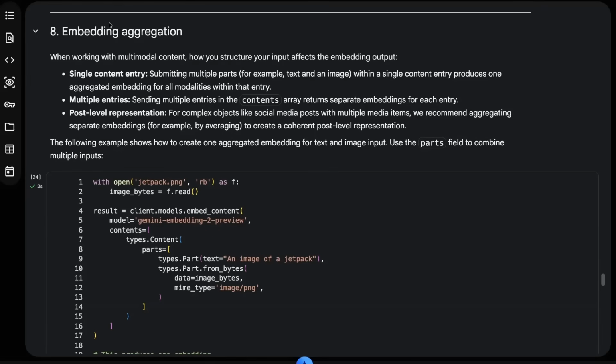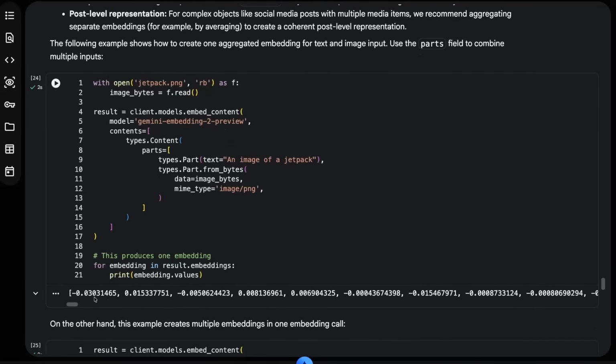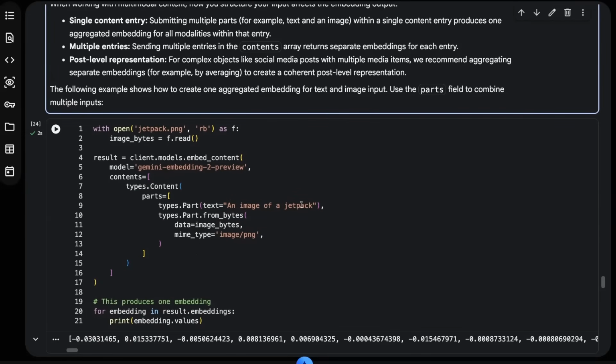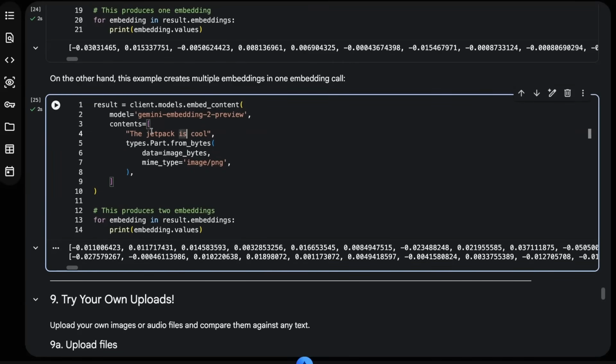Now, if we want to make one particular embedding just for the whole post, then what we would do is like this, where in the actual call, in the types.Content, we pass in a list of parts, right? All of them are going to be joined back, and we're going to get this averaged out embedding. So you'll see that even though we've got two parts of one content going in there, we've got the text and we've got an image, we're getting one embedding back here.